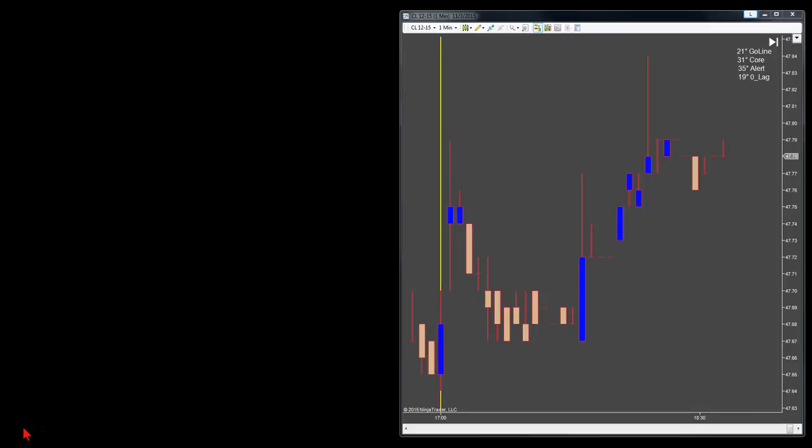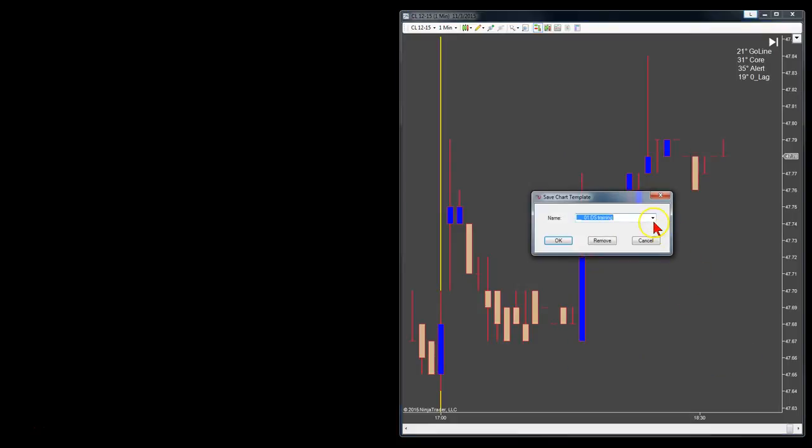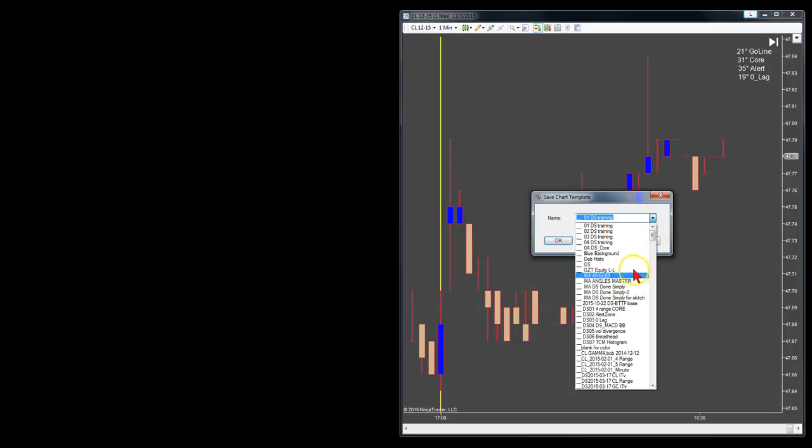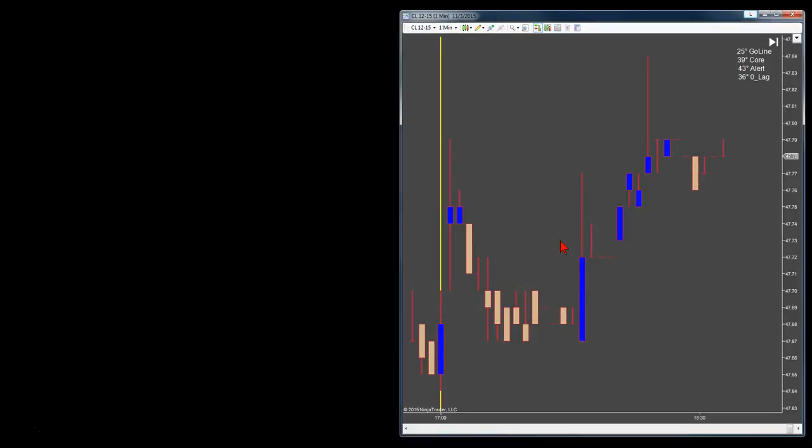How to make charts with the DS indicators. In your lesson on how to do the DS angle indicator, you would have a chart that looked like this. You want to make a template out of that. You do that by going Template, Save As. I already have it in here, but it's going to be the MA Angles Master, and you push OK.